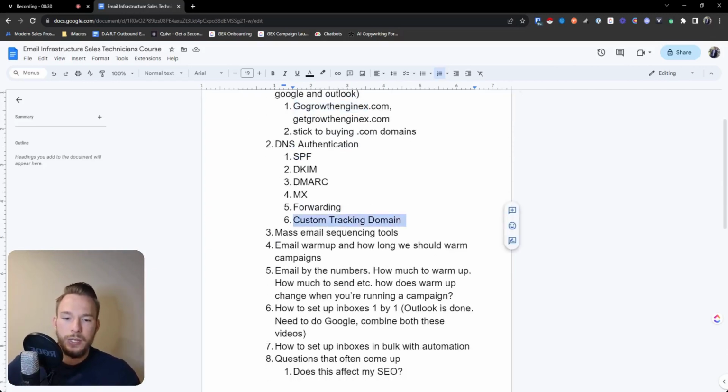And then the tool that you use to send email, which we're going to go over next, is going to have a custom tracking domain set up. You just want to follow their tutorials to set that up. So now we'll talk about mass email sequencing tools.